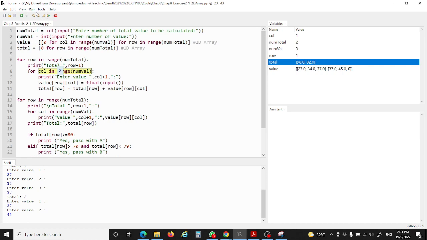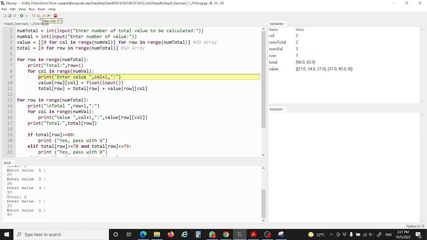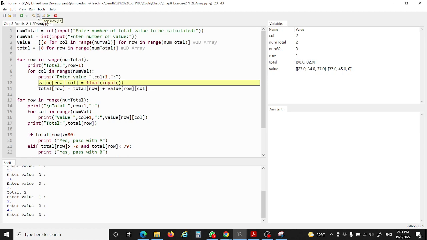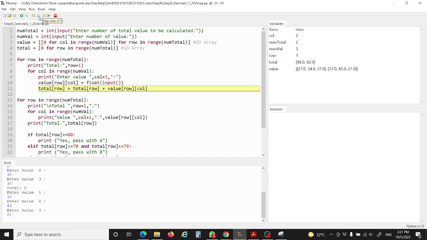Okay, next, we move to the next column, which is column number 2, still in the range. So let's say I enter 21. 21 will be entered into row 1, column 2. Okay.